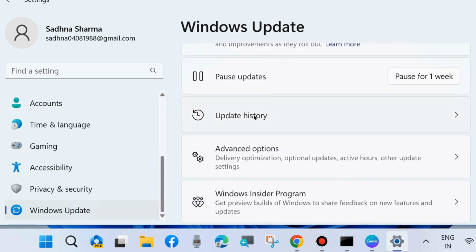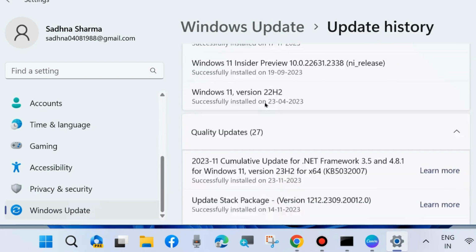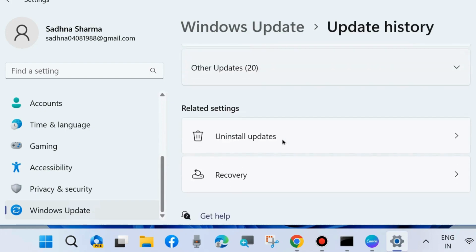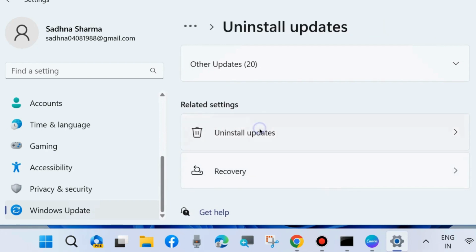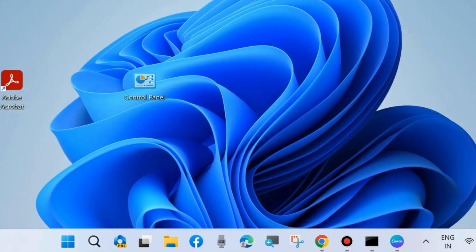Sometimes recently installed updates may be the cause of this error. So go to update history, then uninstall updates, and if any recent updates are found, uninstall them and check whether the Microsoft Store error is resolved or not. If not, go to the next fixes.